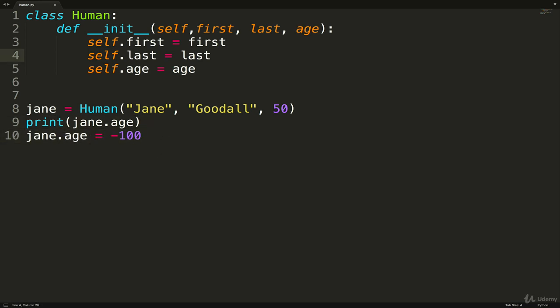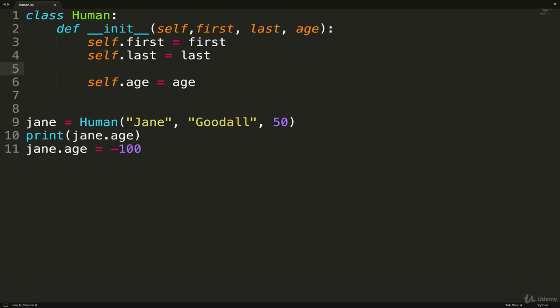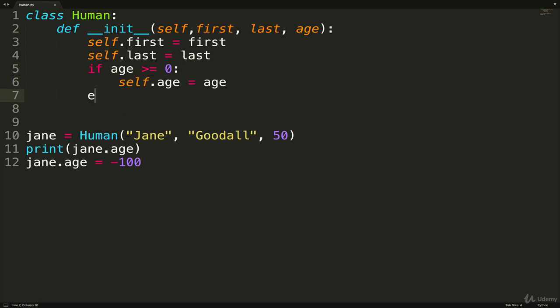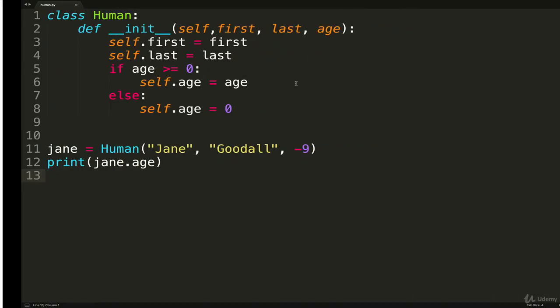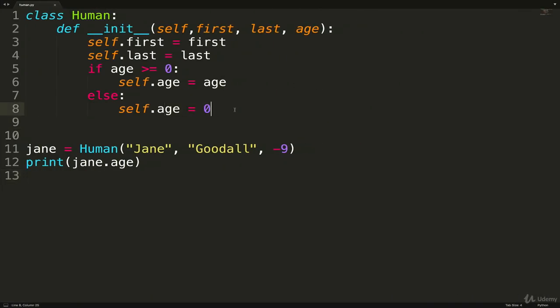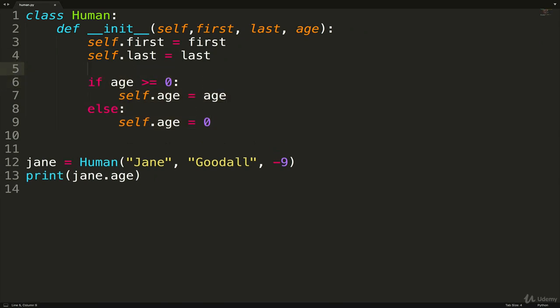around it like this. If we don't want age to be negative, we could do something in here where we check if age is greater than or equal to 0, self.age equals age, else self.age equals 0, right? And that's always going to set, like if we set Jane's age to be -9 here, and then I print her age, let's run that. We get 0. So we're setting it to 0. And this is not necessarily the best way of doing this. We could use max and take whatever's larger between age and 0, but let's just leave it at this.